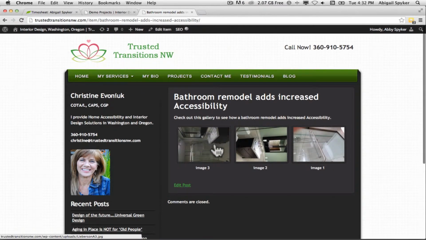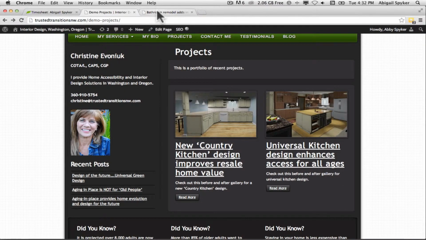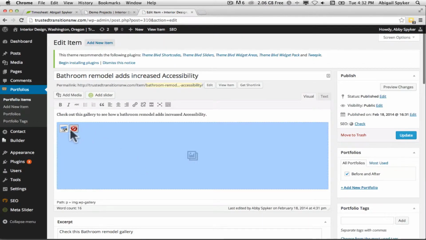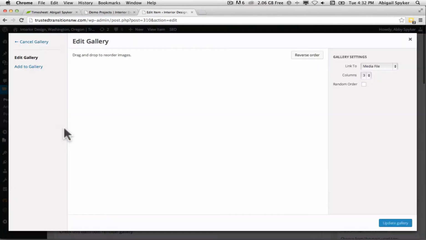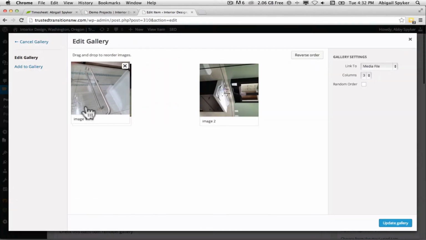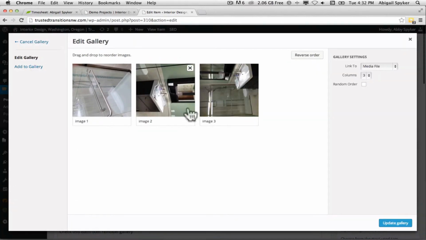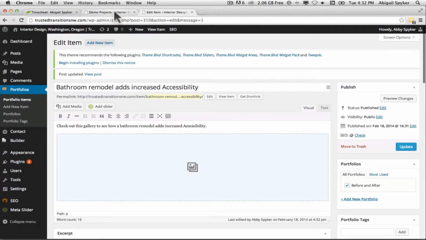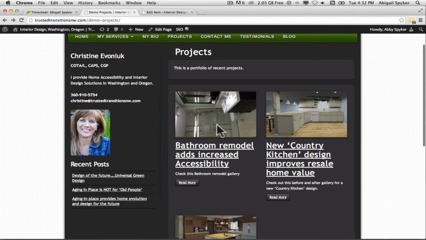Normally they wouldn't be numbered like this, you'd actually have a caption, but if you wanted, you could come back in here, edit item, click on the gallery, and then click on this little image, and we can drag and drop them, so image 1, 2, 3, so they go in that order. Update, update. And if we come to demo projects and refresh, we can see it's now showing up.